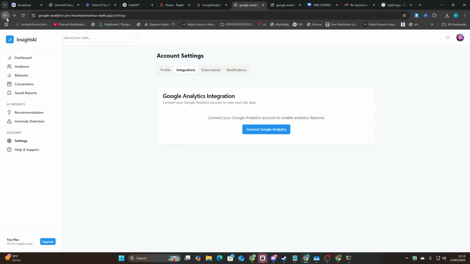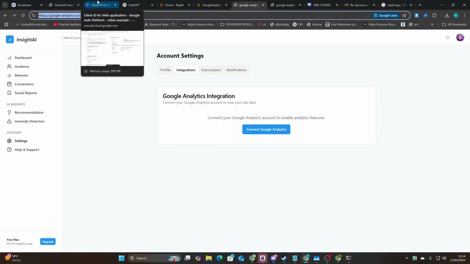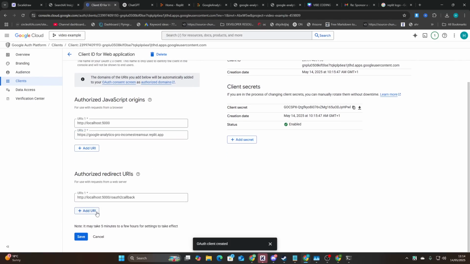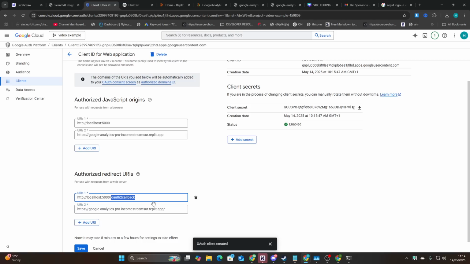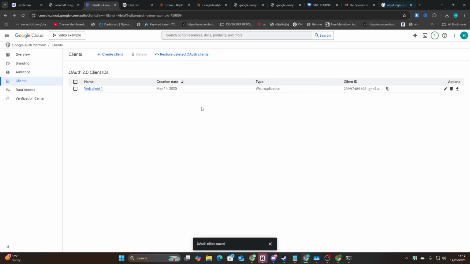Okay, so it says URI mismatch. That is because this is not set on my console. So we'll go back here, add URI, add this, and then add URI, add this. Okay, and then save that. Now this OAuth might be wrong. We'll find out now if it's correct or not.